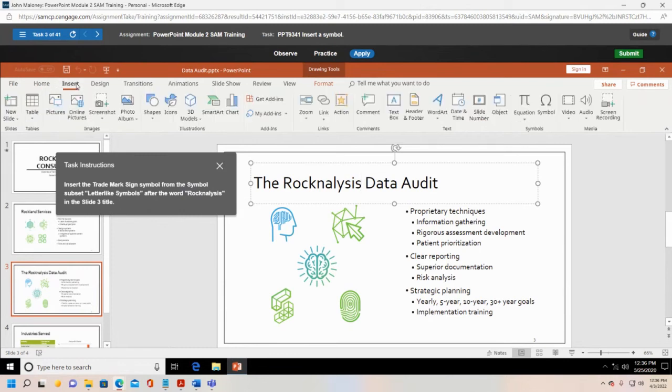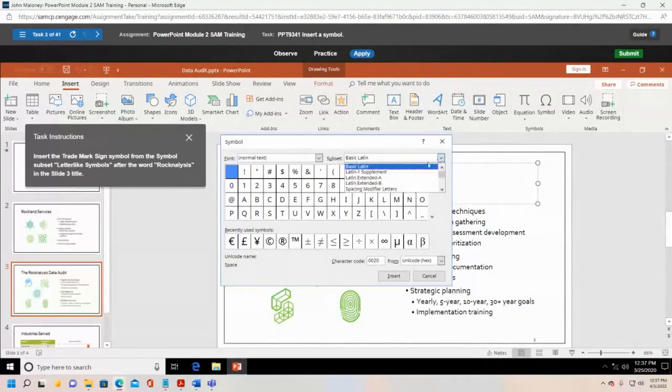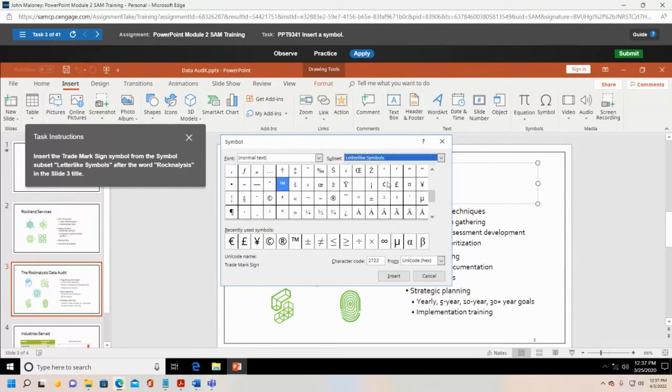So now I'm going to insert, so insert tab, and then it's symbols. Symbols are over here, okay? So click on symbol. They want me to use the subset letter-like symbols. And that's a big help because they're telling me something. You see it says subset right here? Subset is basic Latin. Over here it's just font. Well, they said symbol subset. So it's in here. And then the drop-down arrow, and it's letter-like symbols. Okay, so you click this one.